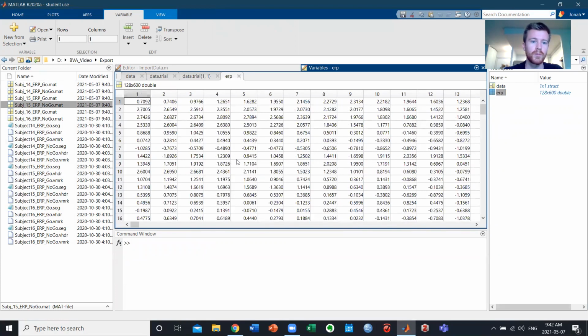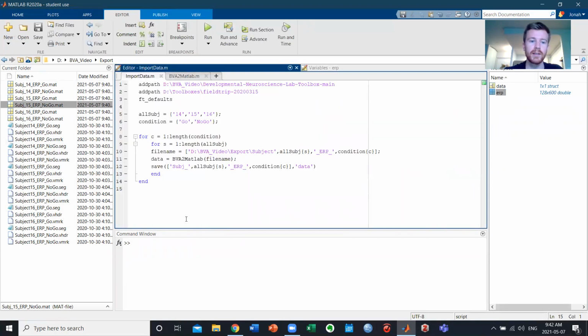Awesome. So hopefully you now understand how you can go about getting all of your data uploaded into MATLAB. Thanks.